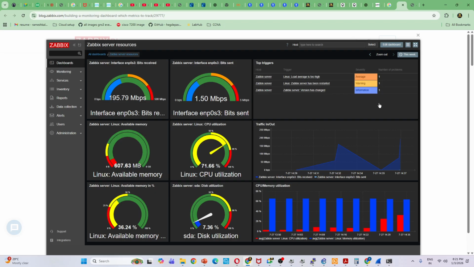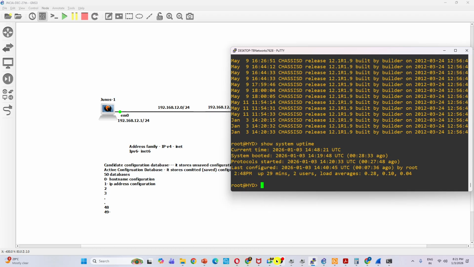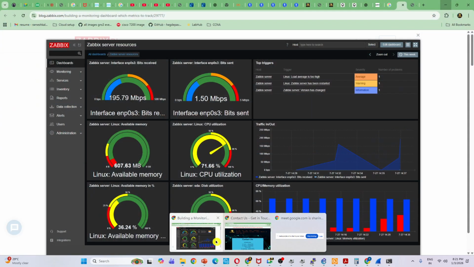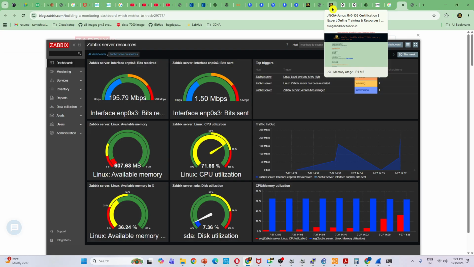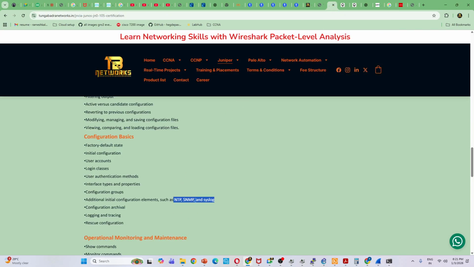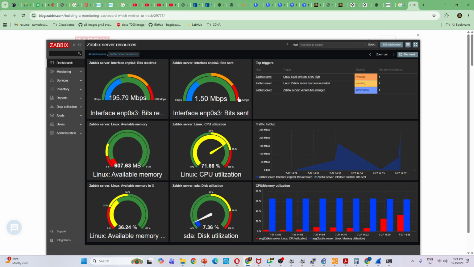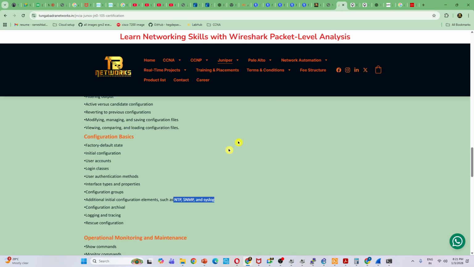Now the thing is, how will you come to know in the monitoring tool that this device is down? Because of the SNMP protocol. SNMP, Simple Network Management Protocol, is exactly what is used here. You need to configure it on the device. Whatever I showed you right now is a monitoring server, a Zabbix server. You need to configure this server's IP address on your networking device, either Juniper or Cisco, whatever it is, as the SNMP server.